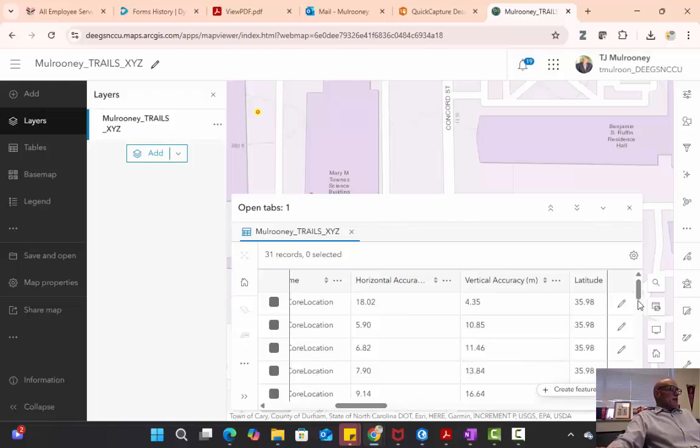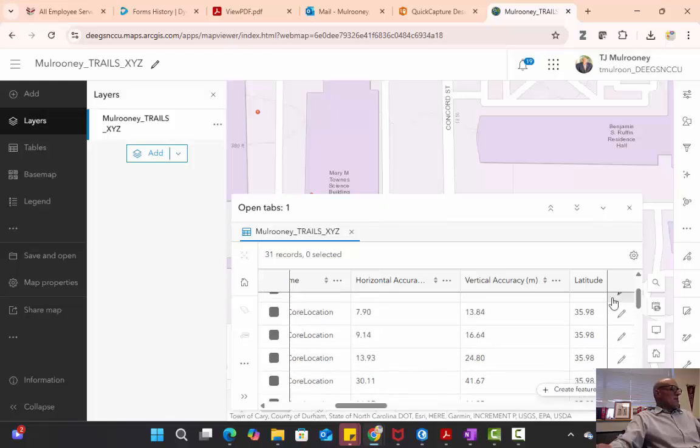You can see the horizontal accuracy. They all should be relatively low. I got a couple high ones right here, but this was collected using my phone, where my best accuracy is probably going to be about 15 to 20 feet. If I use a Geode, one of these Juniper Systems receivers, we're looking at a lot better, probably sub-meter.